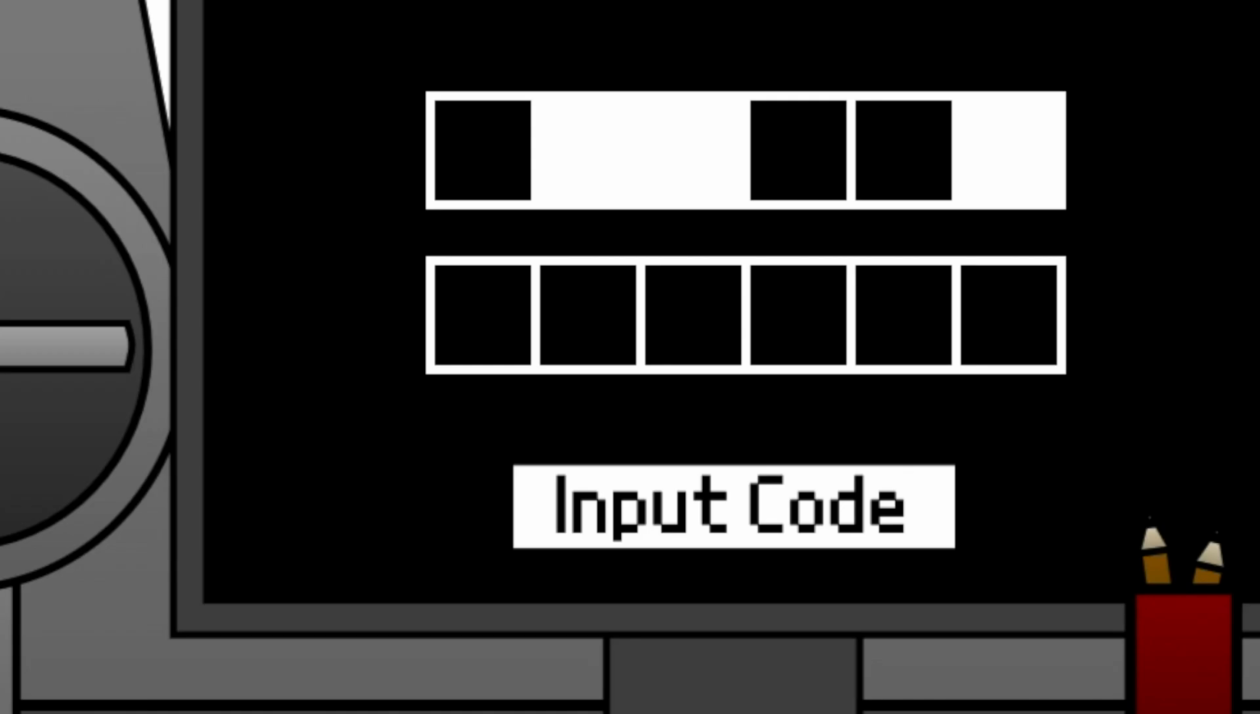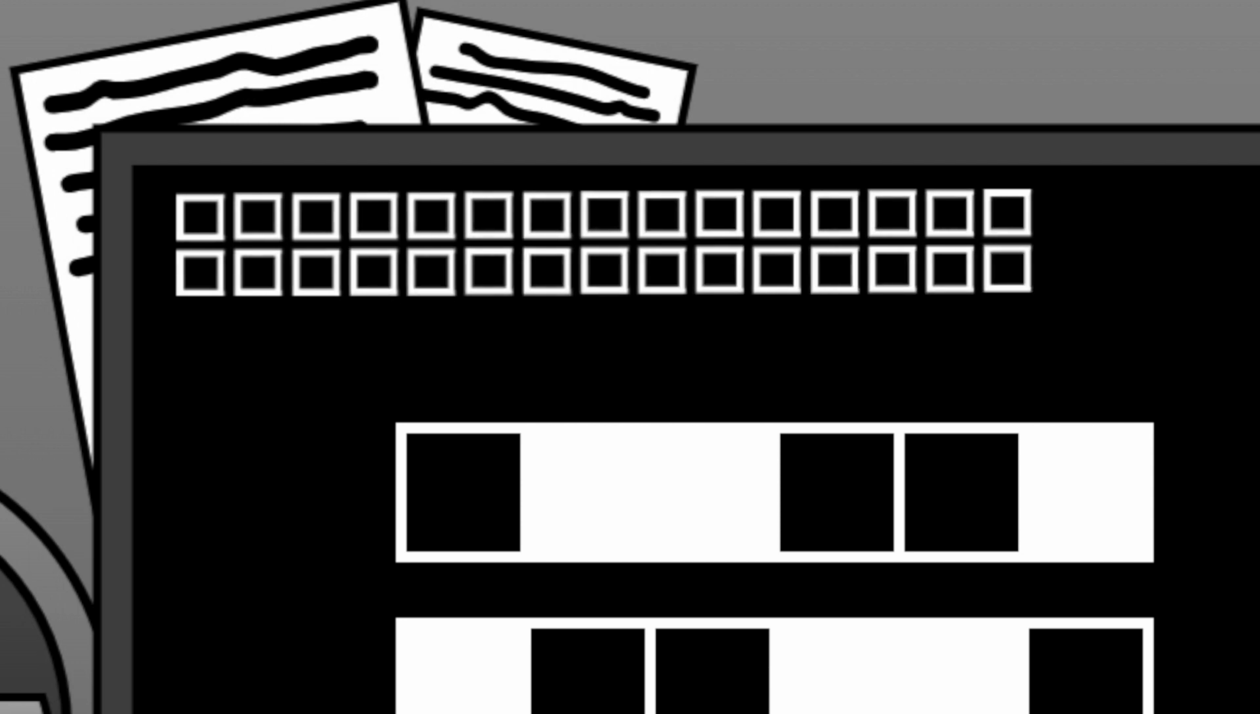So here's a button which you click on when you're ready to input the code, and here's also the amount of codes you'll need to do. There's further codes you'll need to do each night, by the way.